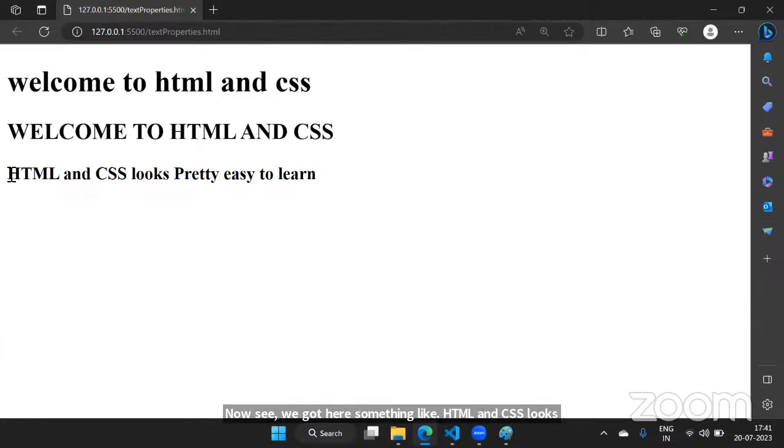If you see here, this entire HTML is in capital, entire CSS is in capital, nothing but uppercase. This "and" is in lowercase. In "Pretty", P is capital, and "looks", everything is in lowercase. Now what I want is that every word's first letter should be capital. It means here L should be capital, here E should be capital, here T should be capital, here L should be capital, here A should be capital.